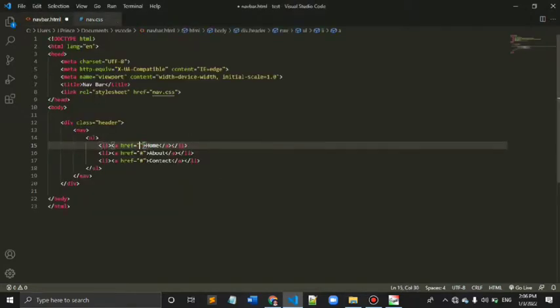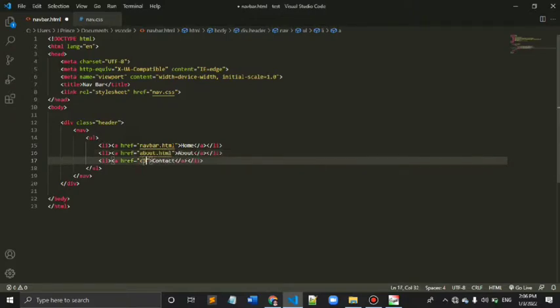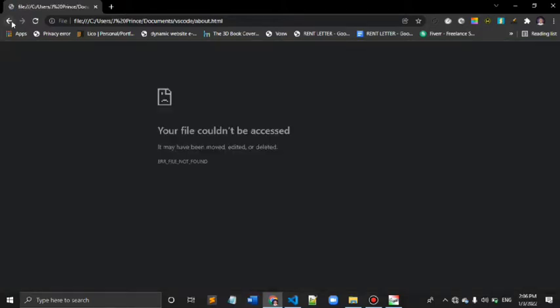So we can link this to, let's say, our home page, which is navbar.html. Then our about page, you can say about.html. Then our contacts.html. So doing this, once you click on this, it's going to take you to the home page, then to the about page, which we haven't created. That's why it's bringing this. And this also will go to the contact page, which we haven't created also.